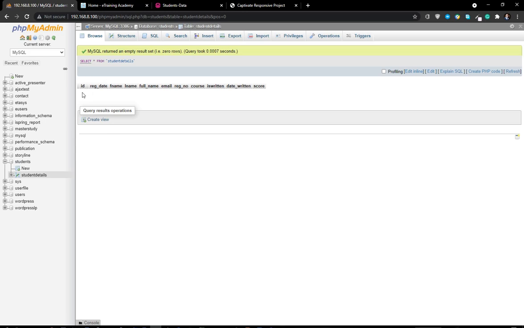I click here, you can see I have different fields. Each of these fields, and the ID, will be automatically generated. The reg date will also be automatically generated, and the rest will be filled when the user goes to the website to register. You can see in this table I have no data in it.